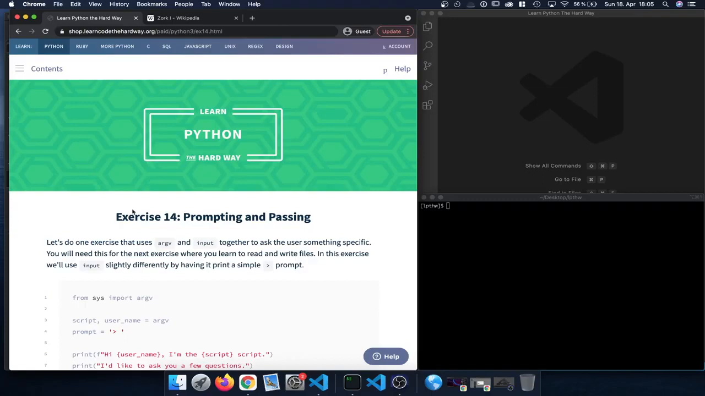In this exercise, exercise 14, we're going to focus on prompting and parsing. And as always, you can find the link to this chapter in the description below. Since this is part of the paid section of the Learn Python the Hard Way book, if you don't have the book, feel free to just follow along with the video.